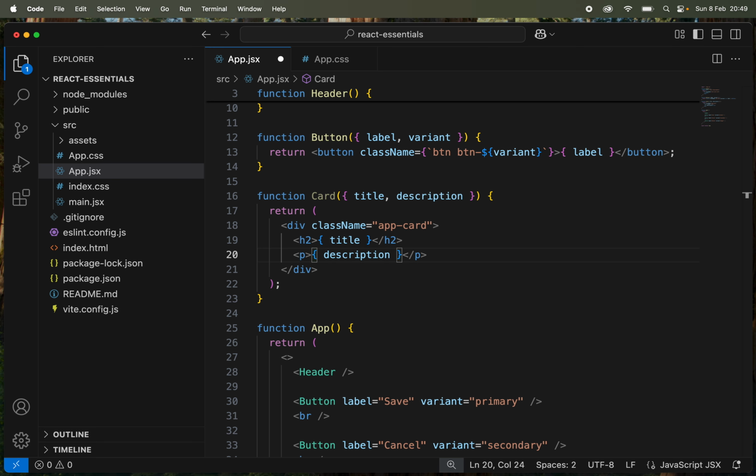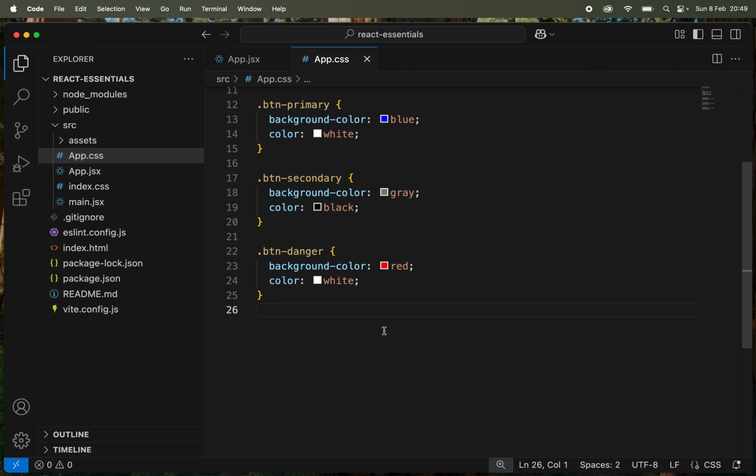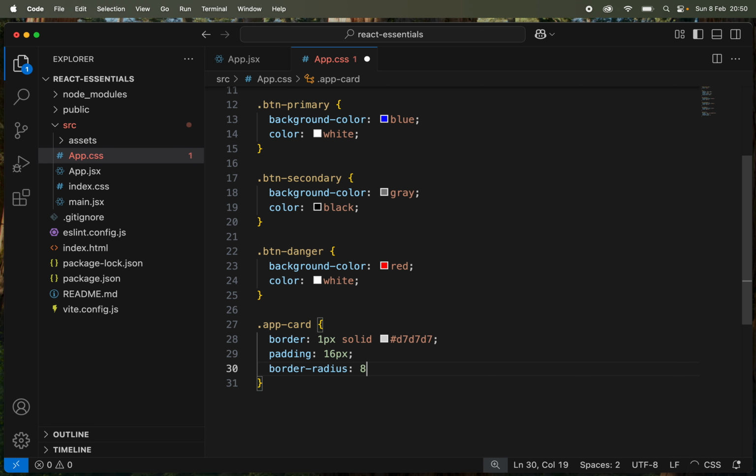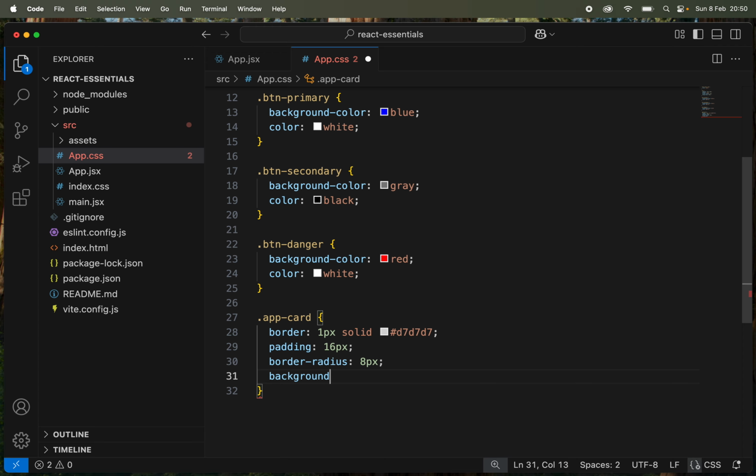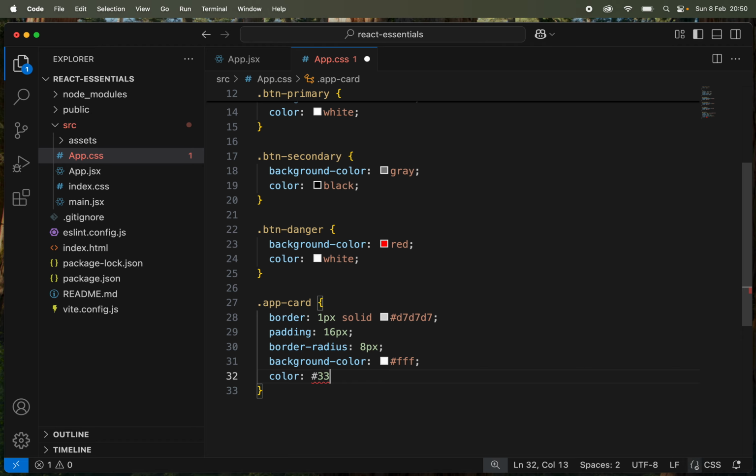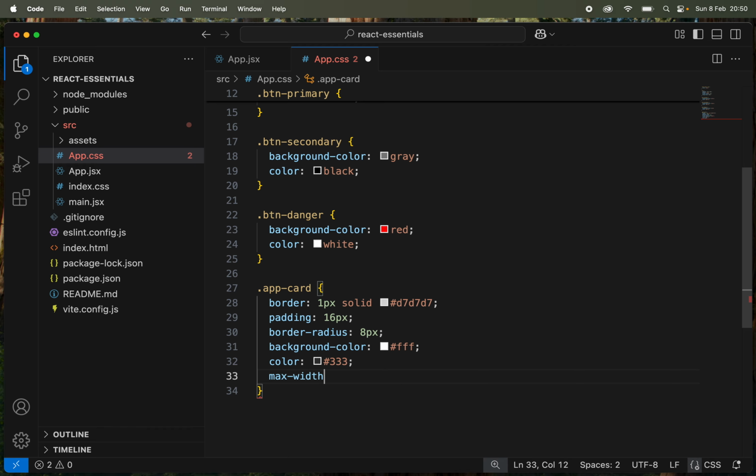Cool, let's quickly add some CSS for this component. Open app.css, add class appCard, border 1 pixel light gray, padding 16 pixels, border radius 8 pixels, background white, max width 300 pixels.